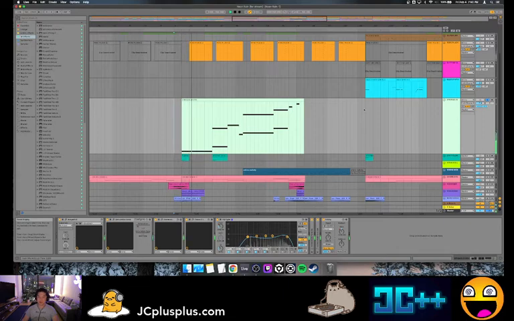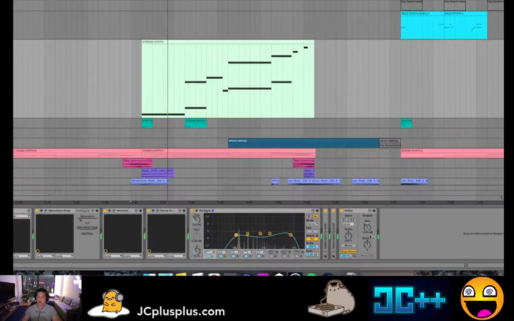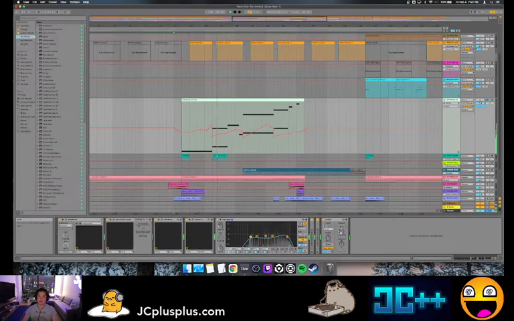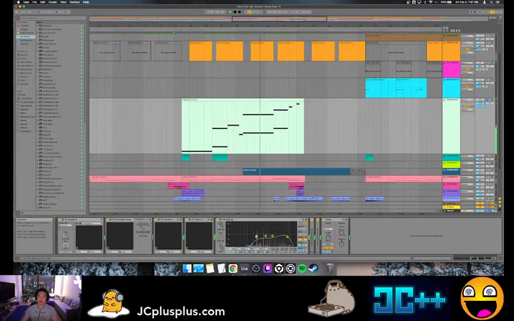Starts out quiet. As I add more octaves or more notes, I'm also increasing saturation. And yeah, it just gets more and more epic sounding as it continues.